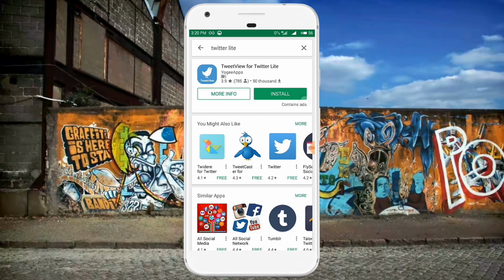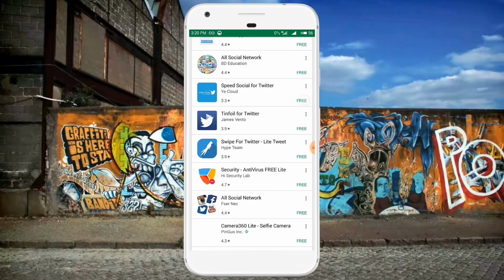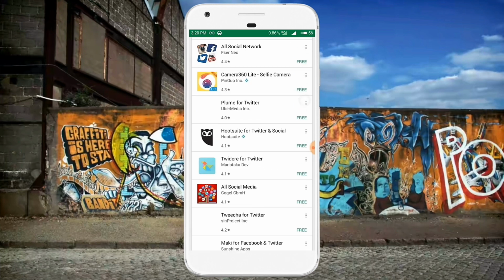Now, if you go to the Play Store for Twitter Lite, you can get hundreds of fake applications. So guys, in this video, I'm going to show you how to get the Twitter Lite version on any Android device.